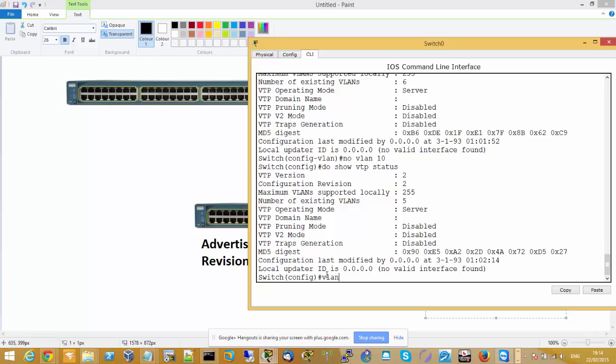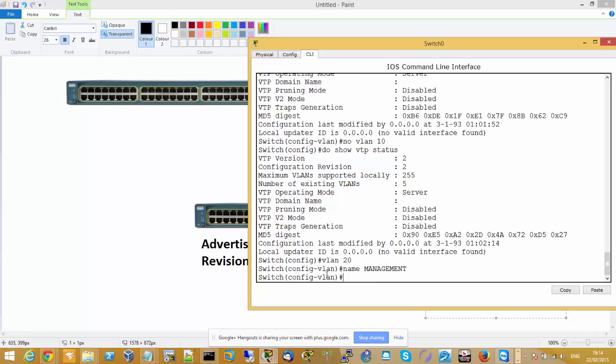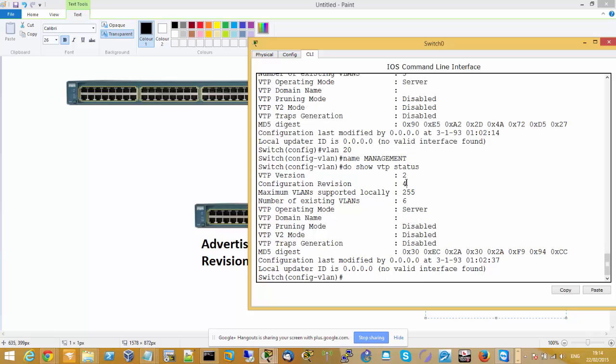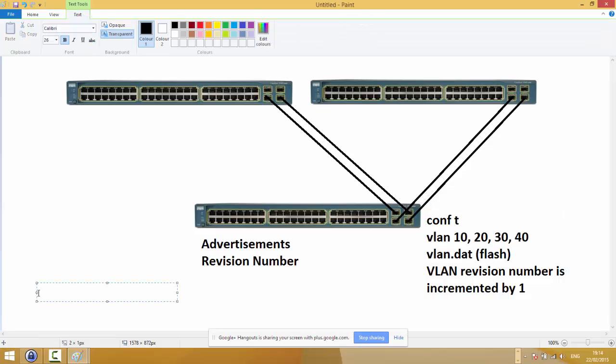Again, if I go VLAN 20, name management, and then show VTP status again, now it's incremented by 2. So the importance of this is this: the highest configuration revision number wins.